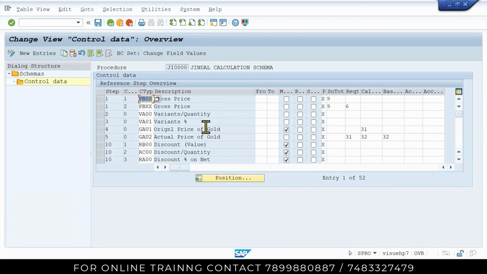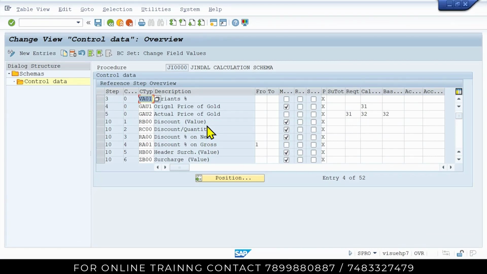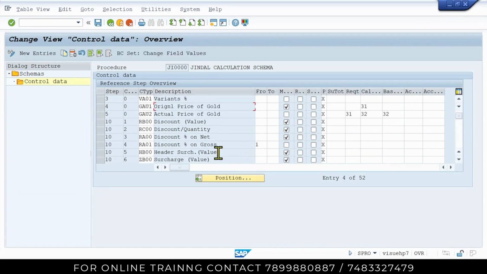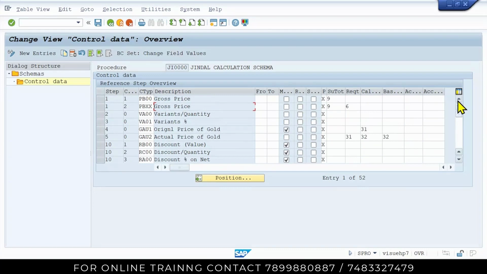See here, calculation scheme, I have told you, it calculates the condition types, right? RA01 is a discount on gross, right? Here you are getting from 1, so 1 is this one. From this gross price and from this gross price, from these prices, it is going to give discount on gross. So that calculation is the calculation schema.